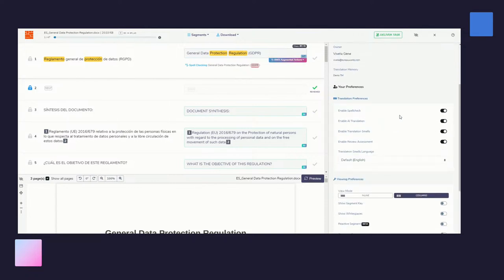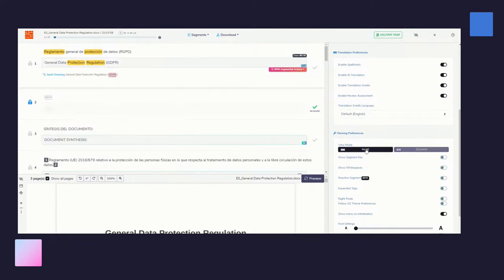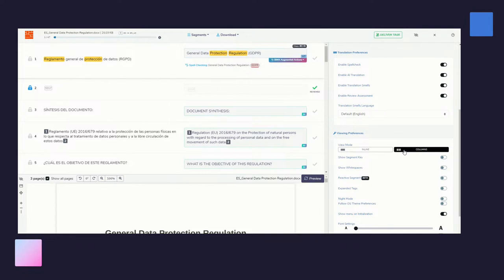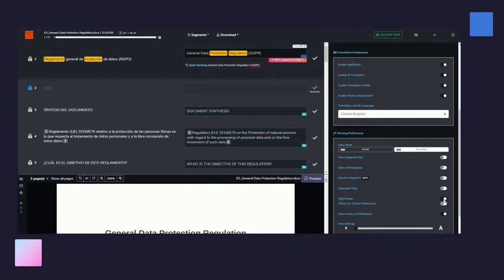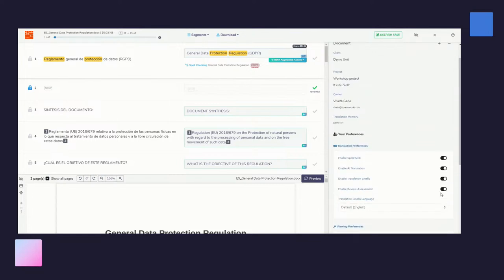So we can enable the spell check, enable AI translation, enable translation smells, or you can just go and change the translation smells language from the default to your target language if you wish. And this is something that we're going to explain later. In the viewing preferences, you can have inline or you can have columns. You can show the white spaces, you can have expanded tags, you can have night mode if you are a night person, or day mode if you are a day person. So you can set up your preferences here.